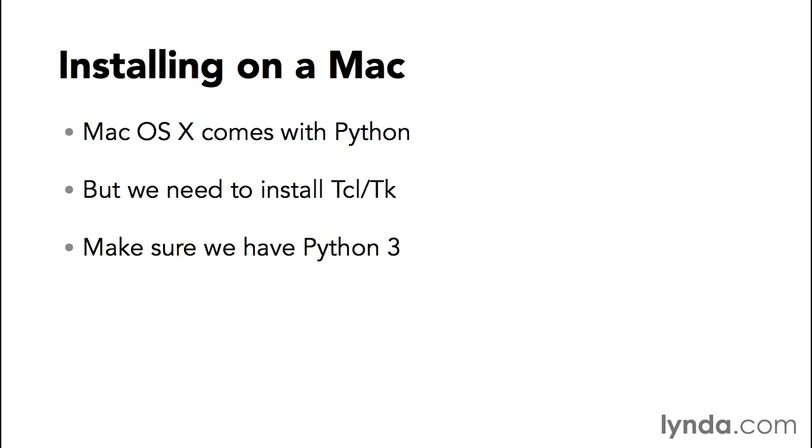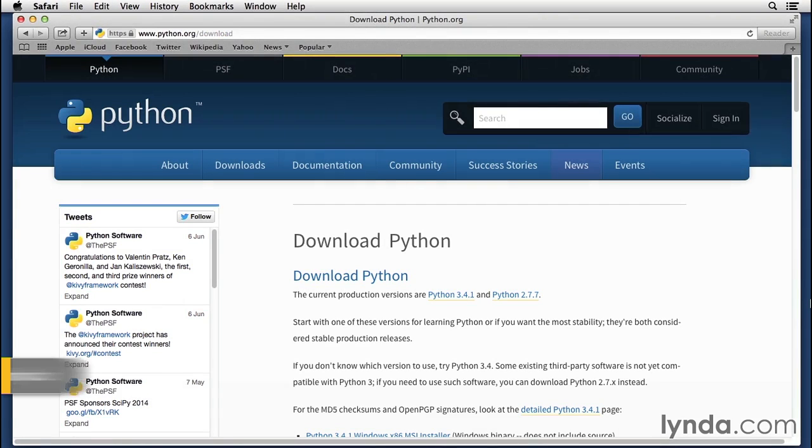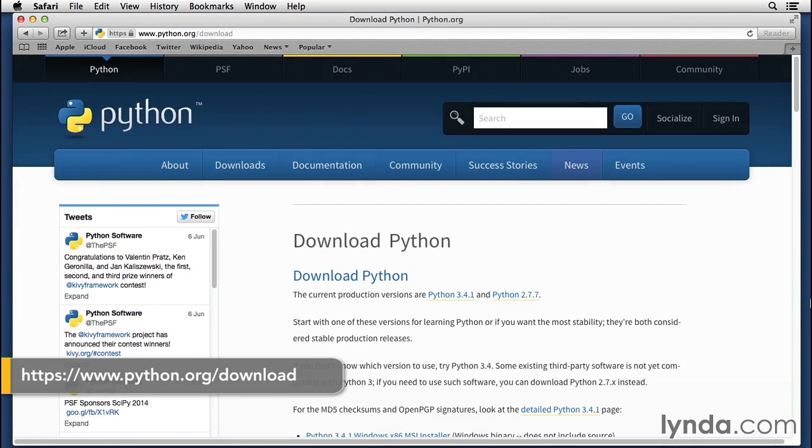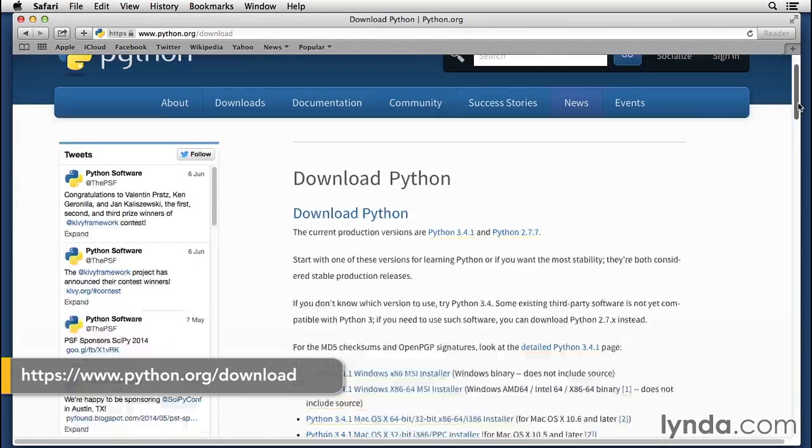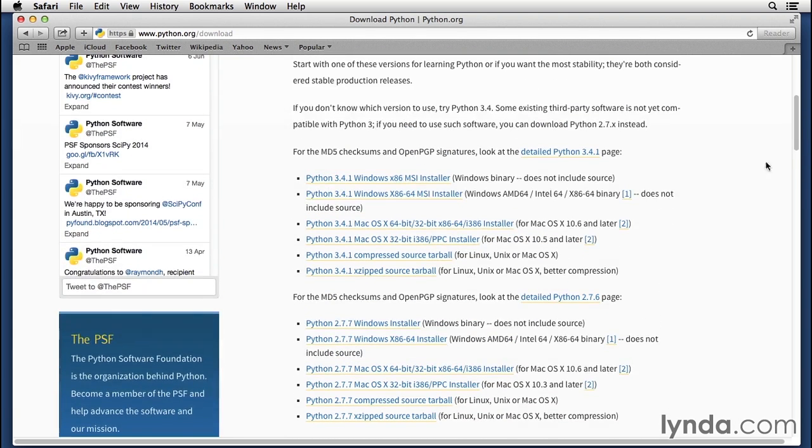I'll begin with downloading and installing Python 3.4. Then I'll show you how to get the correct version of tcl-tk for your operating system. To get the Python installer, go to the Python download page at python.org/download. Scroll down and select the version that you want to use for your computer. In this case, I'm going to use Python 3.4 for Mac OS 10.6 and later. Click on the link to start the download.